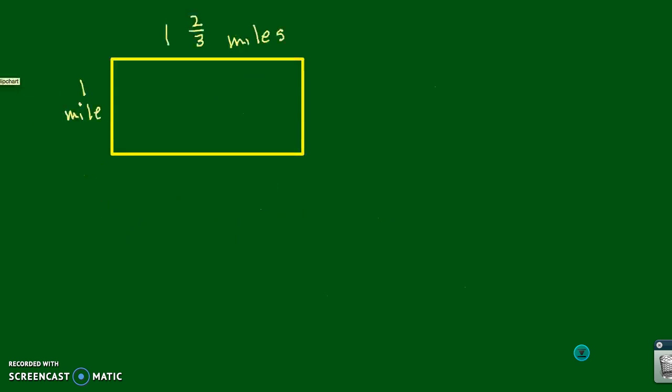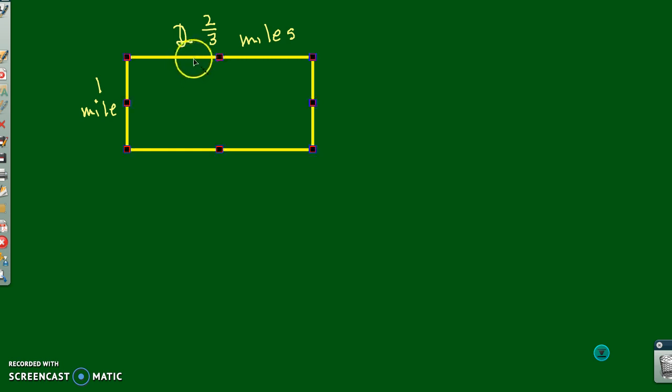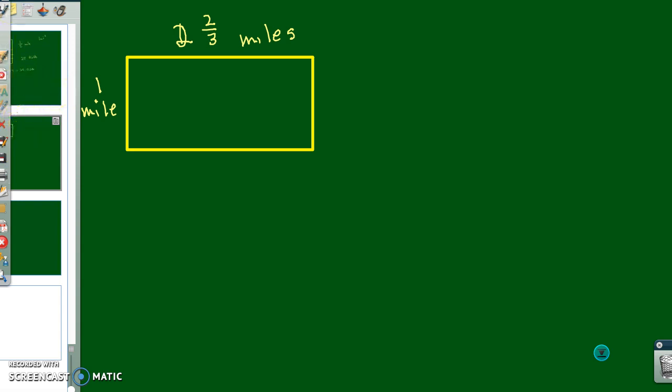Okay, then problem 4 has similar, but this one, it's 1 mile and 1 2/3 miles. You know what? I'm going to change this to 2 2/3 miles. So they have some lines done already to separate the miles. And I'm just going to do my best here. That's not very good. Tell you what, I'll be back with you in a second.